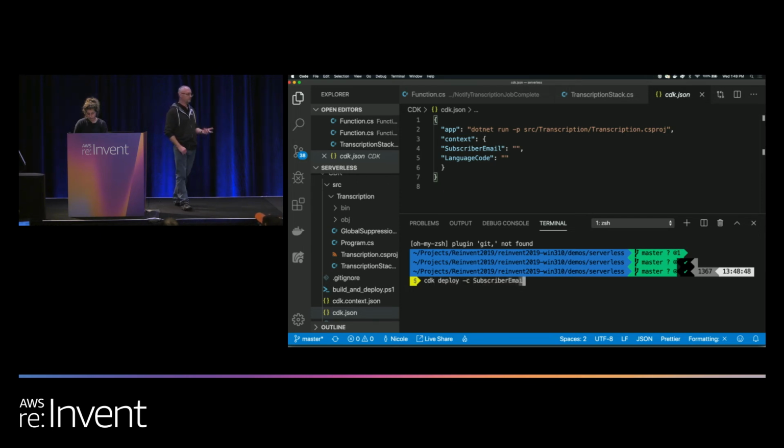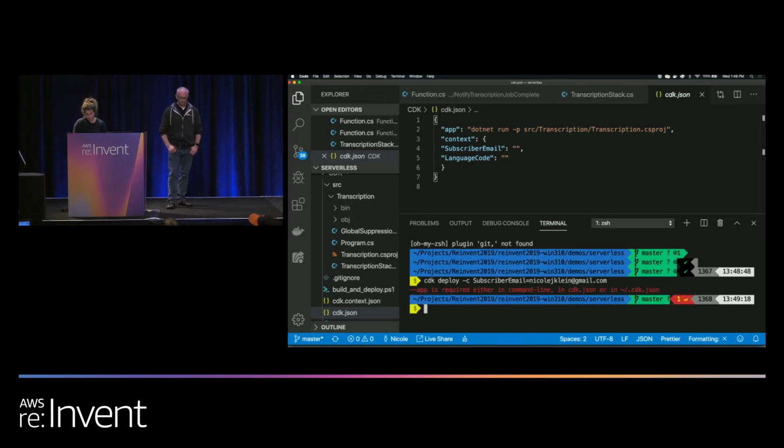So the way we pass in those context variables is a -C switch to the CDK CLI, right? So subscriber email equals your email. You can ignore language code. It'll default to English US anyway. Okay? Let's go. Which folder are you in? Not the right one.